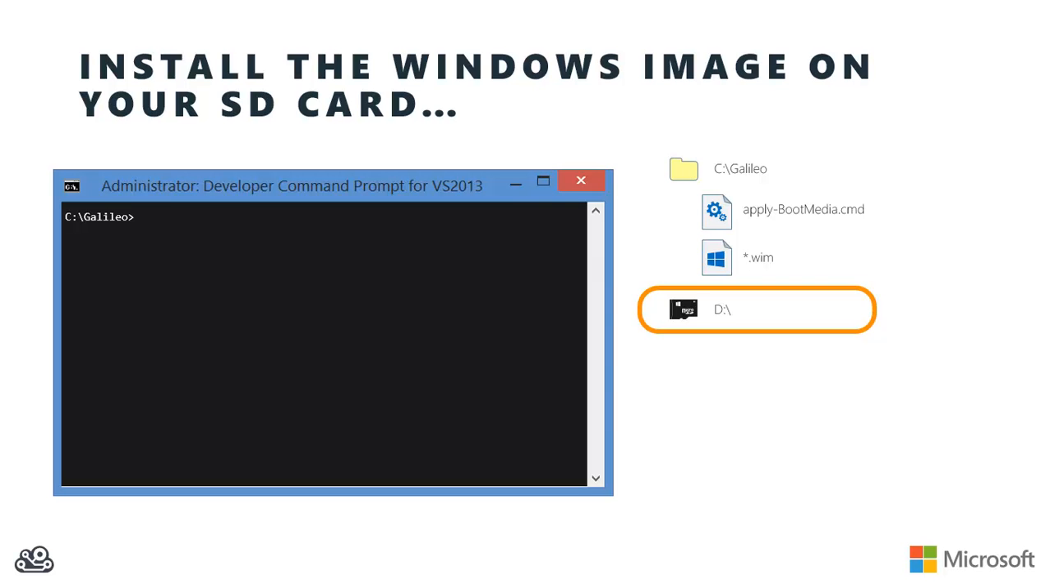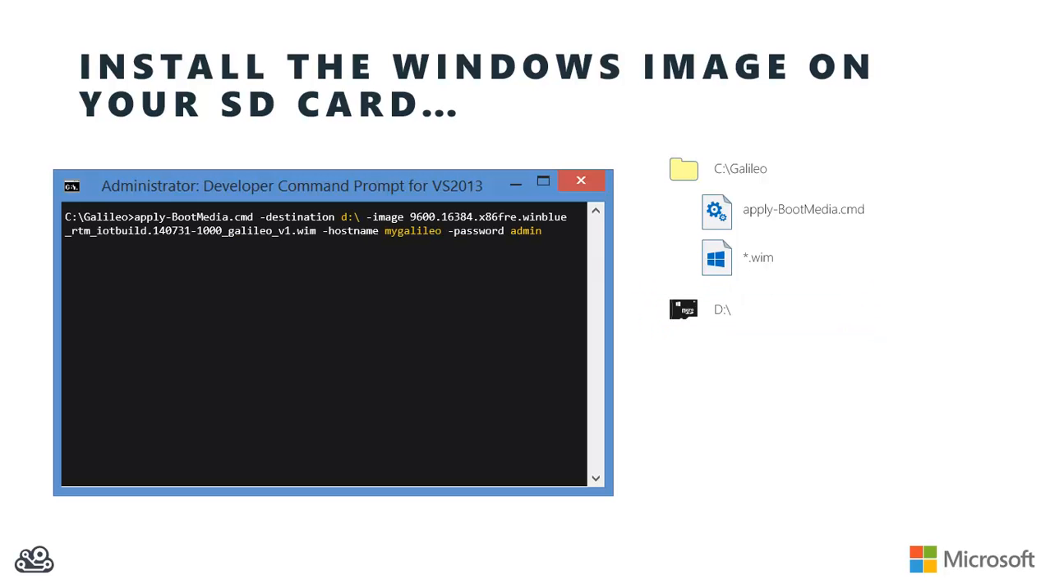So from there, I can open up an administrative command prompt and change into that Galileo directory. And then I can use that apply-bootmedia batch file and set it up to apply that image off to my SD card. So I'll tell it the destination is the D drive, that's my micro SD card. I'll tell it the image is that big long star.wim file that I downloaded into the same directory. And then there's a few other key parameters. There's a hostname parameter that will actually set the hostname of the Windows image on that SD card. And it's recommended that you use mygalileo, at least initially, and that's because the project templates in Visual Studio are set up to automatically remote debug against a host called mygalileo.